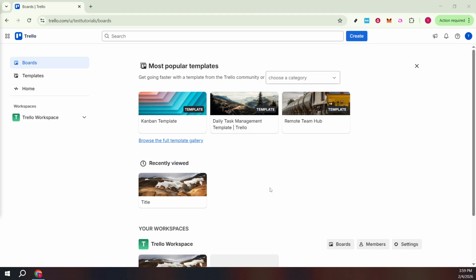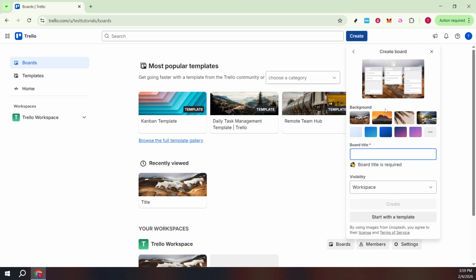Start by opening Trello and heading to your boards page. At the top of the screen, click the Create button, then choose Create Board. This opens the board setup panel. Don't worry, you can change any of these choices later, so keep moving if you're unsure.